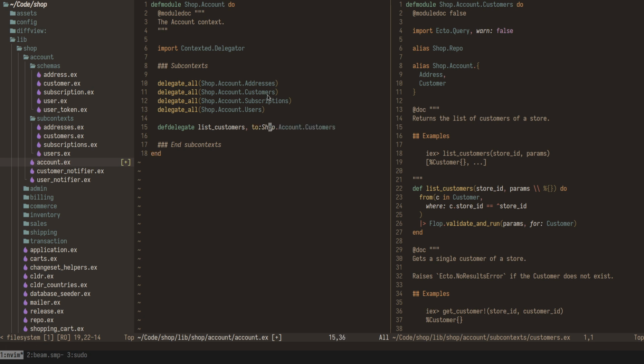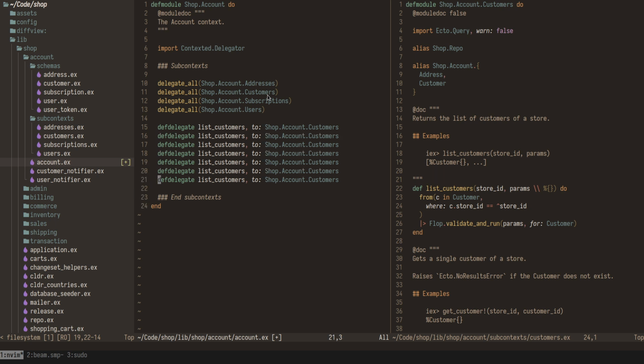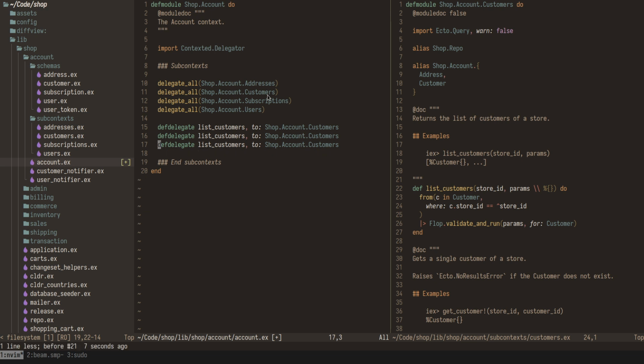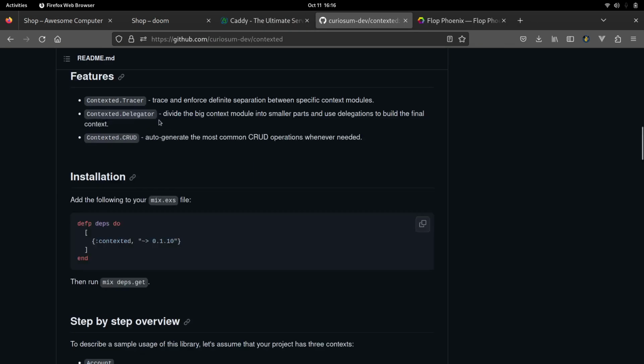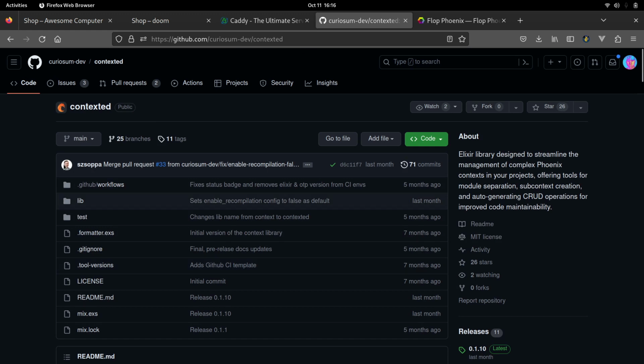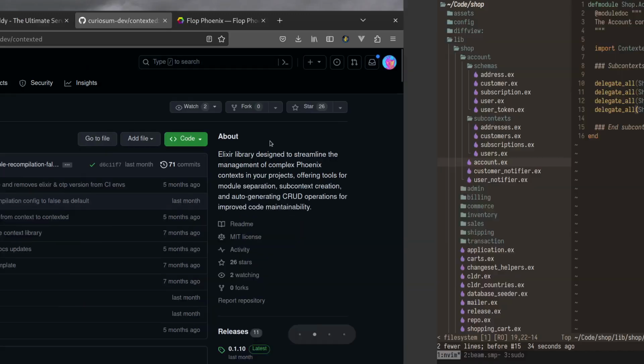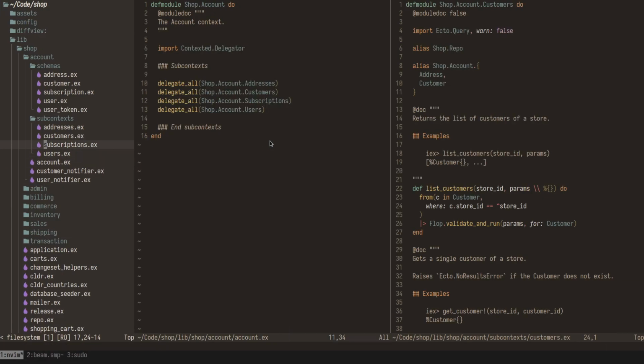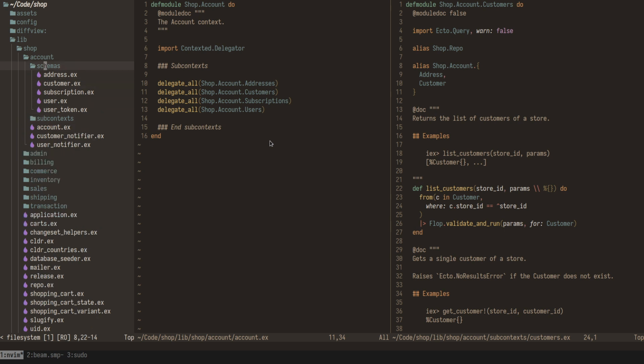Okay, but it's probably that you will have a lot of functions, so if you use this, it's going to be bigger, and maybe it could be a little bit confusing to find something. So yeah, that's the reason why I am using delegate all. As I said, it's not part of Elixir, it's a library you can find on GitHub. This is the library.